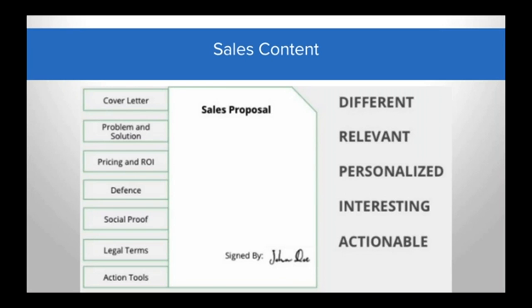So here's an overview of what sales content in that proposal needs to look like. On the left here is a table of contents that makes sense to include in a sales proposal. Things like a cover letter where you address maybe the number one pain point that you know they're having and how your solution is backed by some ROI to help solve that pain point. Pricing and ROI, give them a clear picture of what it means to start. You have some defense and social proof in there. That's where you can swap out case studies or testimonials. If there are any legal terms, you need to include them.